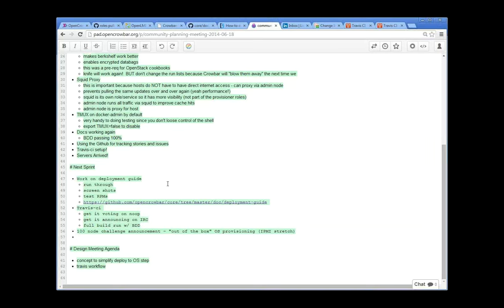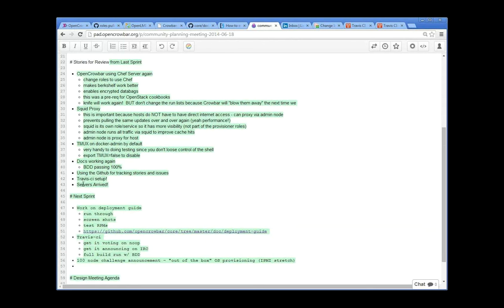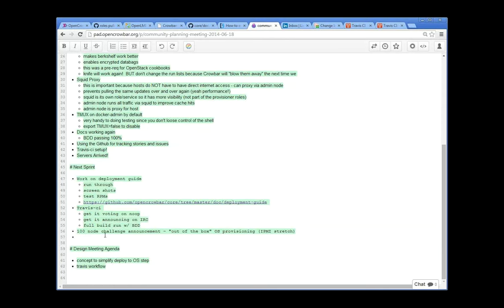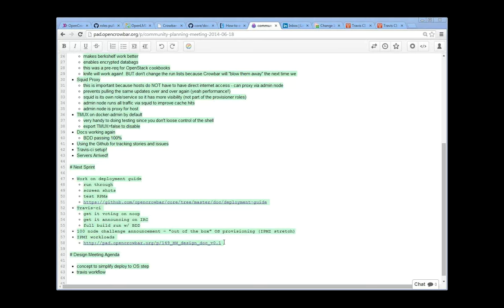All right. But the point of the servers arriving was that we're bringing back the IPMI workloads. So we had a really good design session last week about this. Here it is. This is the list. It's over here on this pad. We talked about some role naming and bringing back the conventions, and then I'm actually trying to use this to help document creating a new workload.